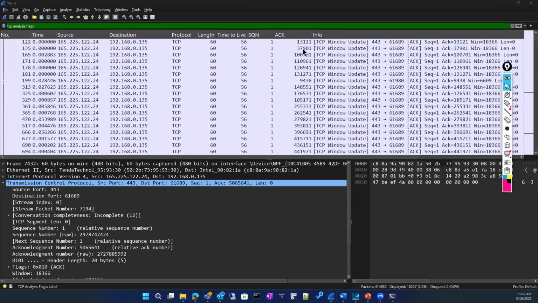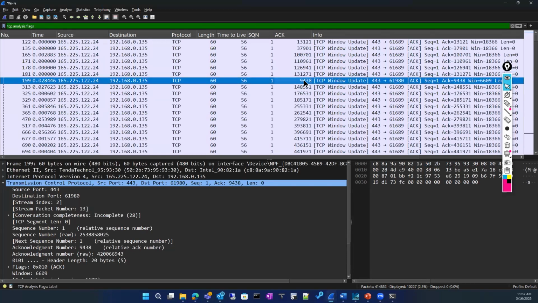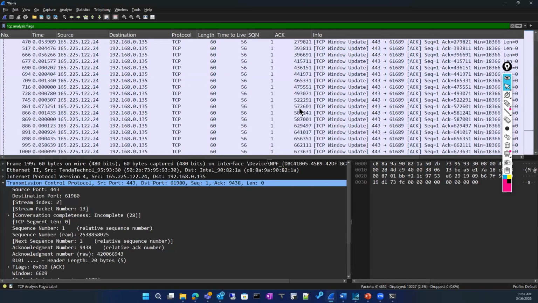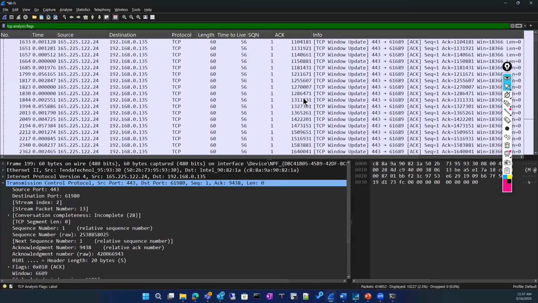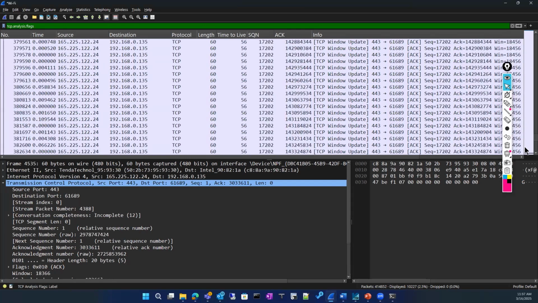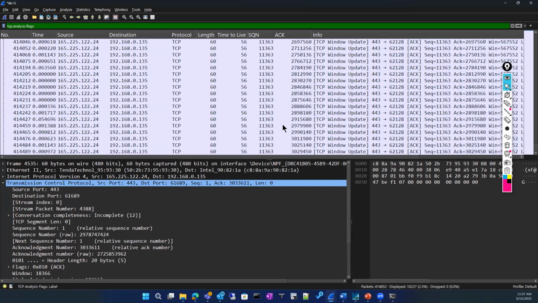If you see this is a small amount of data now, after this 37,901. Then it is increasing. See, when the window size increases, again it drops down to 9438. So far it is good. My bandwidth is good. Who is doing this? This is the server. It keeps sending an update: you can send more data, more data. It goes on like this until it finishes this conversation.